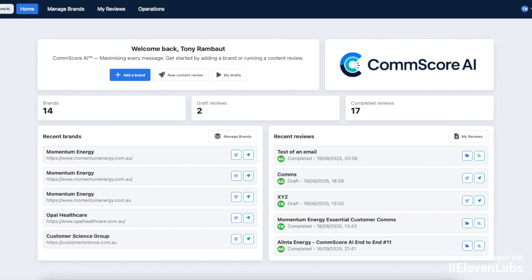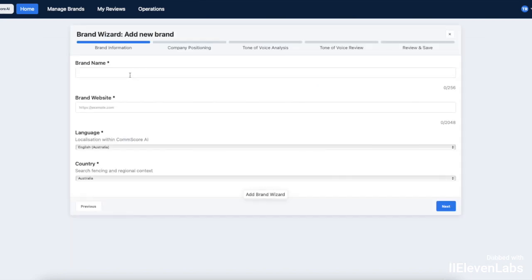Here's the dashboard where you set up new brands, manage projects, and conduct reviews. In this example, we're setting up brand details for an energy company. We enter some basic details, including the web address.